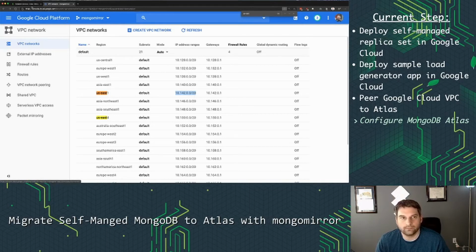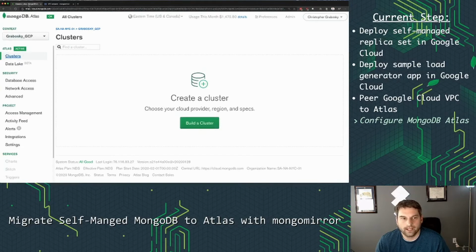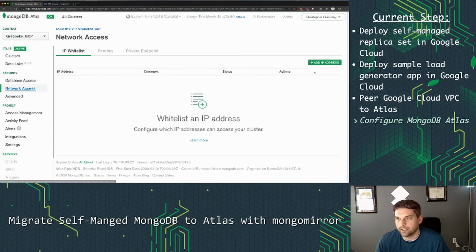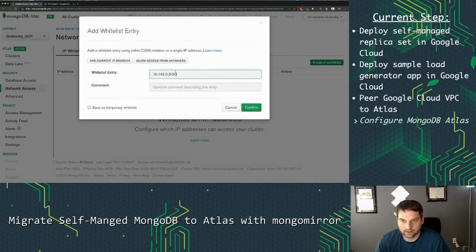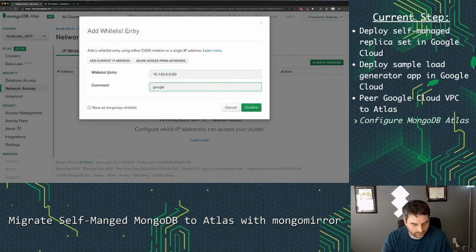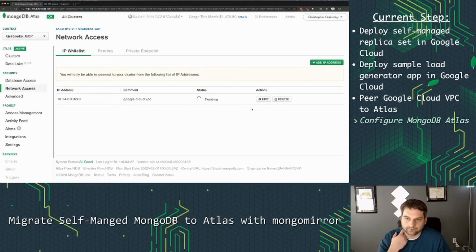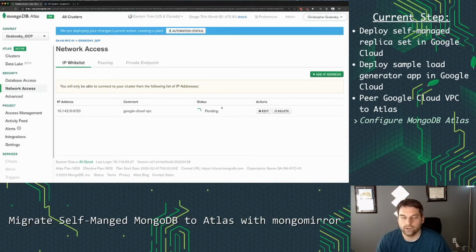After that's done, I will go back to the MongoDB Atlas portal. And from this portal, I can go to network access, and I have to add my IP addressing. So here I can say this address I just copied, this is Google Cloud VPC, and click confirm.